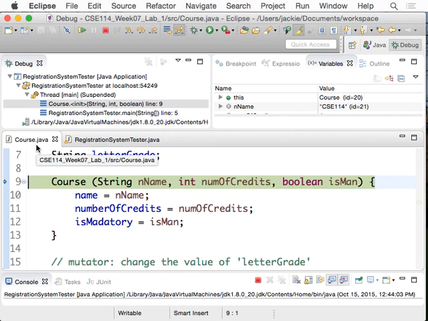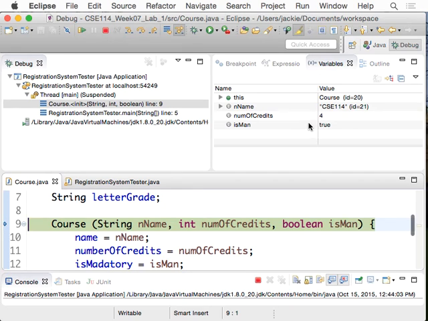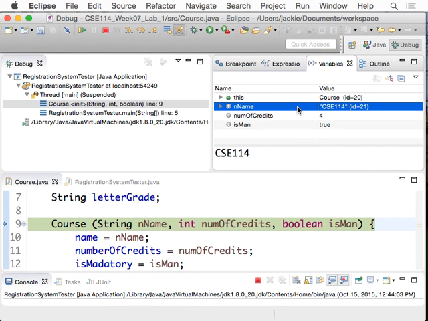And over there, we are now trying to assign the name to be some value, the number of credits to be some value, and its mandatory to be some value. To see what those values are, you can see over here, under variables, these are the values for the parameters, the argument values. Because for CSE114 for gym, we're going to initialize the name to be CSE114. The number of credits should be 4, and its mandatory should be true, right? We're going to initialize these.